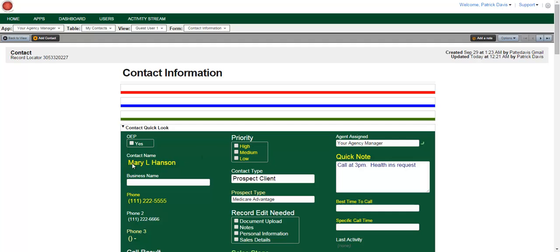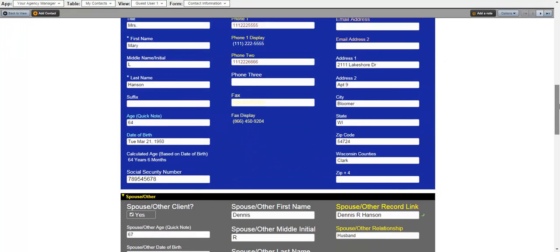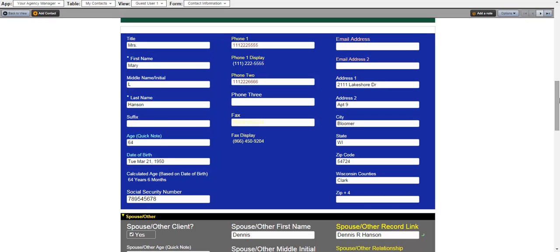You'll see I've got a contact named Mary Hansen. This is feeding off of the information that you manually put in or that you load in through an Excel sheet or whatever. I've got Mrs. Mary L. Hansen. Her quick note age is 64. Why do I have that? You might not know her date of birth. All you know is her age.